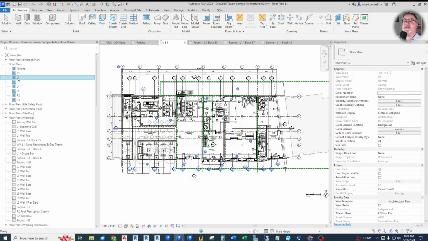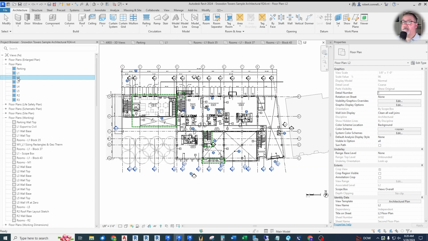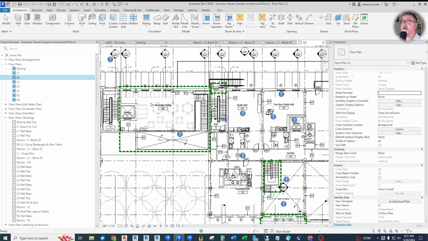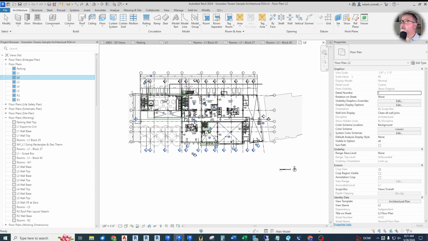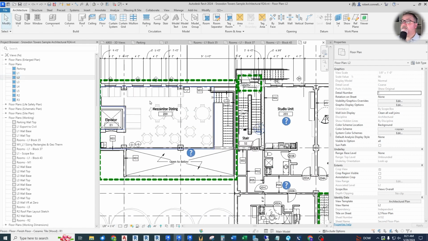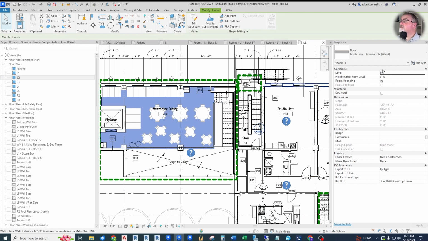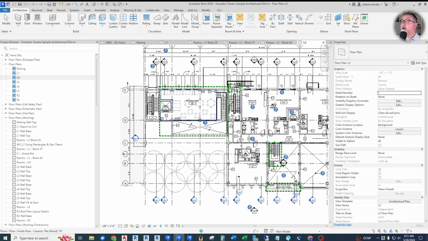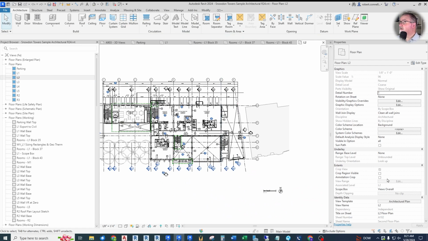And then level 2 and on up are very straightforward because they follow a full level, except for this mezzanine. So we have that M level. This mezzanine floor is set up for the M1 level. However, this whole sheet, this whole view is set up with level 2.